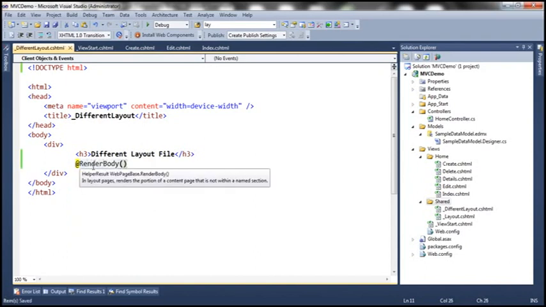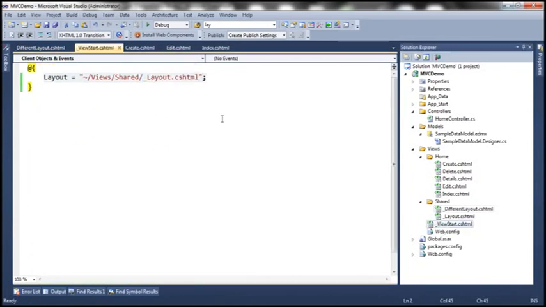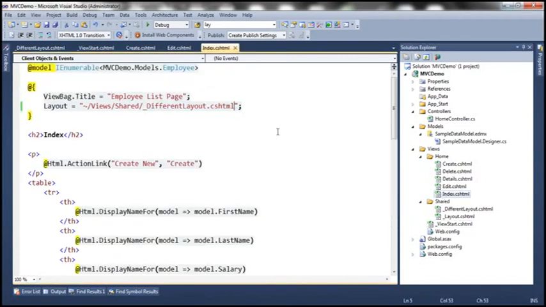Alright, so we have another layout file. Now look at this. If I go to the index view and specify that I want to use this different layout file instead of layout.cshtml. Now if you remember, in our ViewStart file we have specified that for all the views within this folder we want to use underscore layout.cshtml. But within the index view we have overridden that using the layout property. So I don't want to use this layout file underscore layout.cshtml. Instead use underscore different layout file.